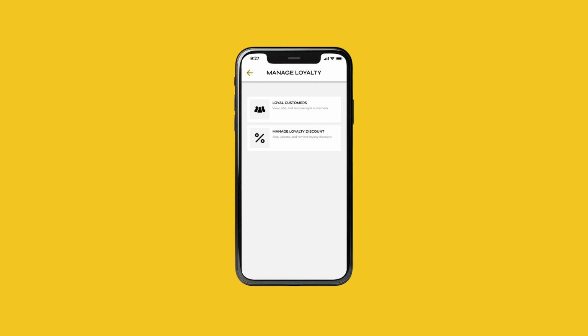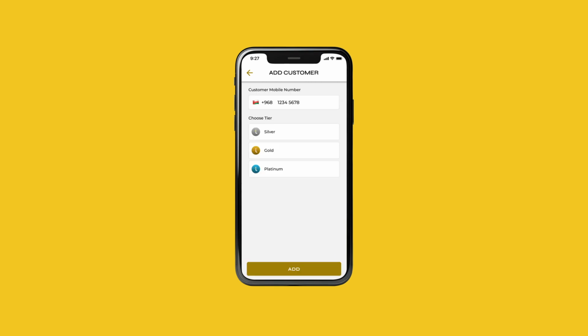Managing your loyal customers is just as easy. From Manage Loyalty, navigate to Loyal Customers to get started. Add customers to your loyalty program in 3 simple steps. Tap the plus icon. Enter their mobile number. Assign them to a tier, Silver, Gold, or Platinum, and you're done.